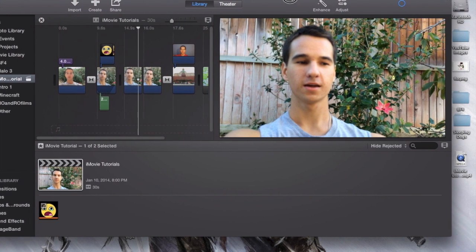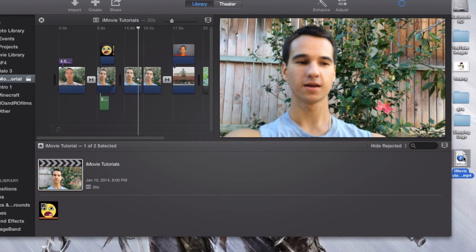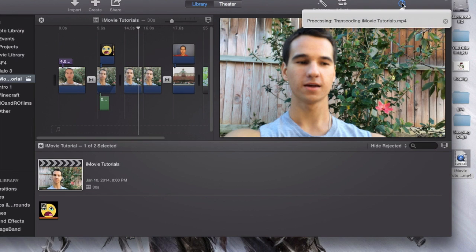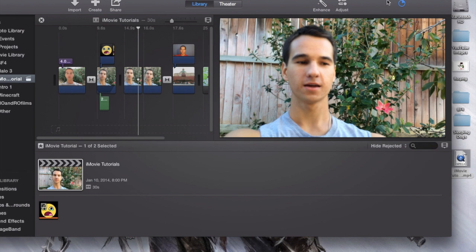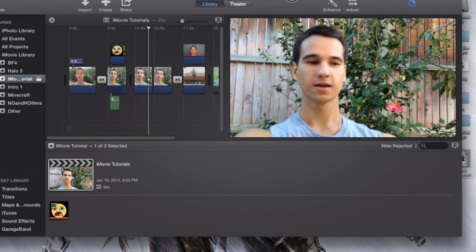And as you will see, here's the file on my desktop to the right-hand side. And on iMovie itself, in the top right-hand corner, it says Processing, Transcoding, iMovie Tutorials. Right here the circle will slowly fill up, meaning that it's getting closer to finishing processing. And you just want to wait for that.